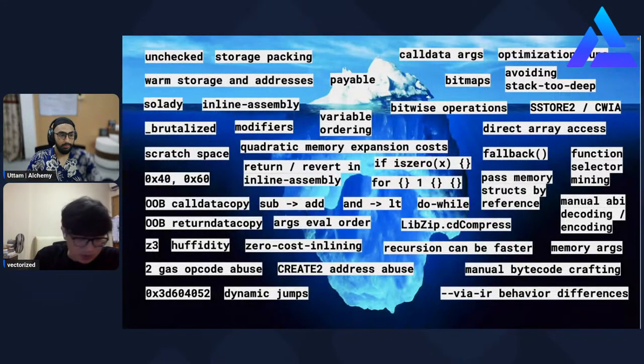Okay, so when it comes to optimization, I think a good meme to describe it is kind of like an iceberg. Normally they will start with the most basic, like unchecked arithmetic and storage packing. Storage packing is one of the lowest hanging and most overpowered fruits, because in the EVM, when you write a new storage slot, each SSTORE costs 20k gas, and in the future it might even increase because state access is the bottleneck in the EVM.